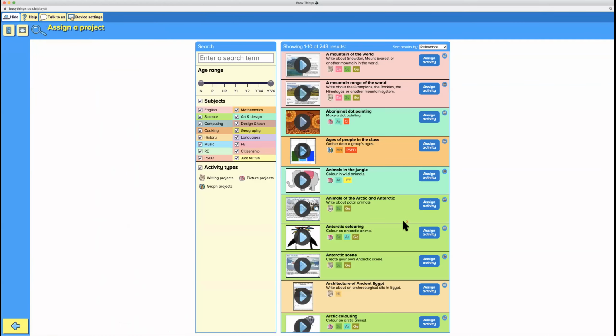So assigning a project. A project on Busy Things is topic work, and we have picture projects, which are basically early years colouring projects, and writing projects. Look at these icons here, they're repeated here. Oh, and graphs, you could assign a graph project. Have a look at the activity. When you assign, use the search tool up here.